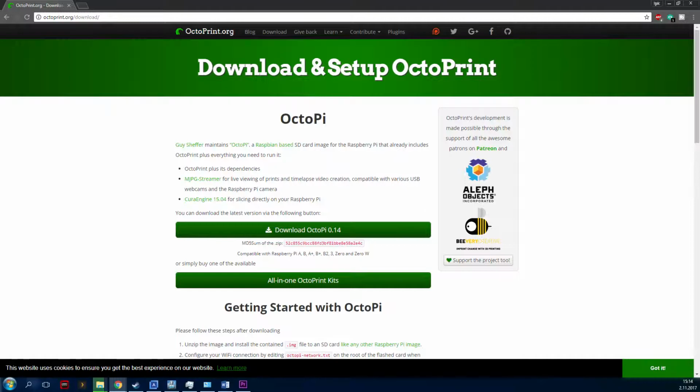First of all, you will need an image of OctoPi, which is a Raspbian install preloaded with OctoPrint. To download, just Google OctoPi and click on the first result. I will also have links to that website in the description. Just download the most recent OctoPi image.